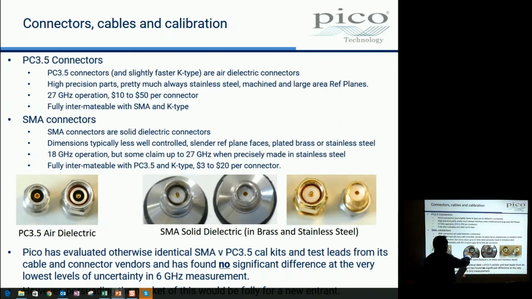Because the dielectric's there, to keep the impedance the same, they've had to use an outer that's much thinner. So it's much more easily damaged when you torque and over torque. This is a much more precisely engineered plane of a much greater dimension and an air dielectric. Don't be taken in by the fact that these are stainless steel SMA connectors. That's what you get on the end of your standard test lead.